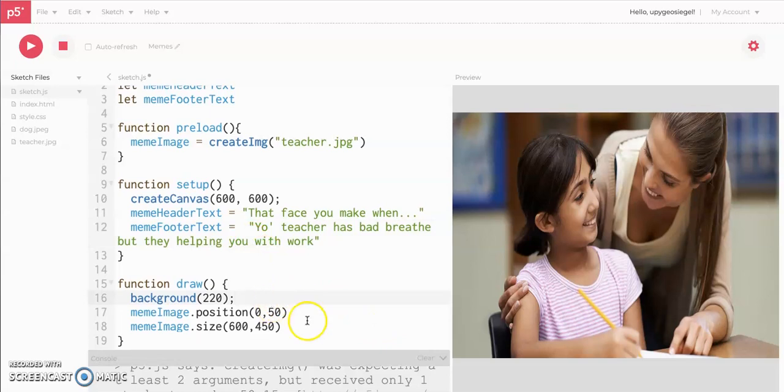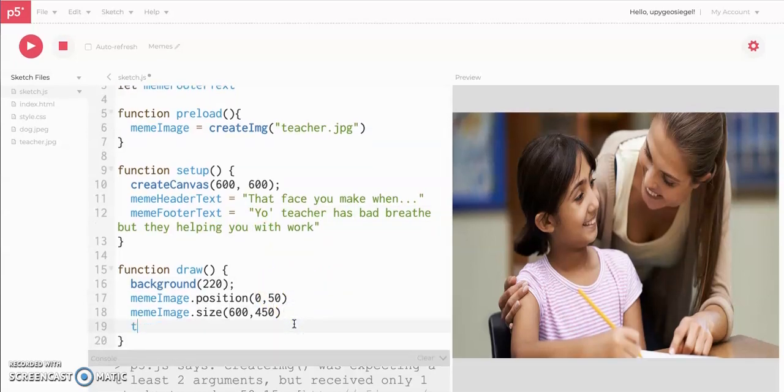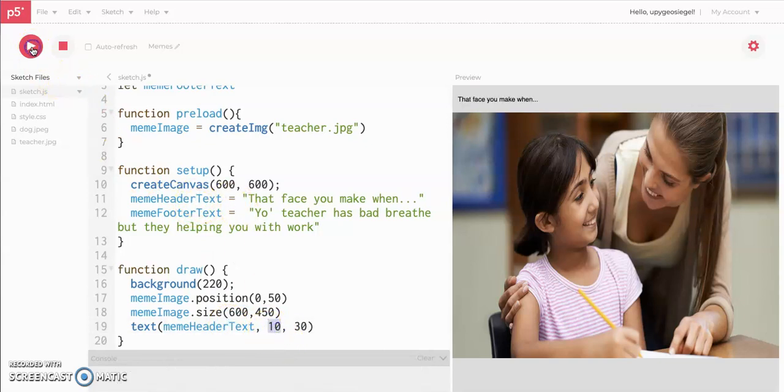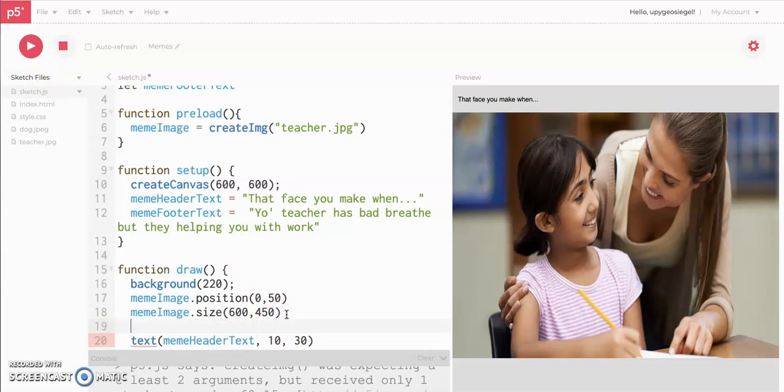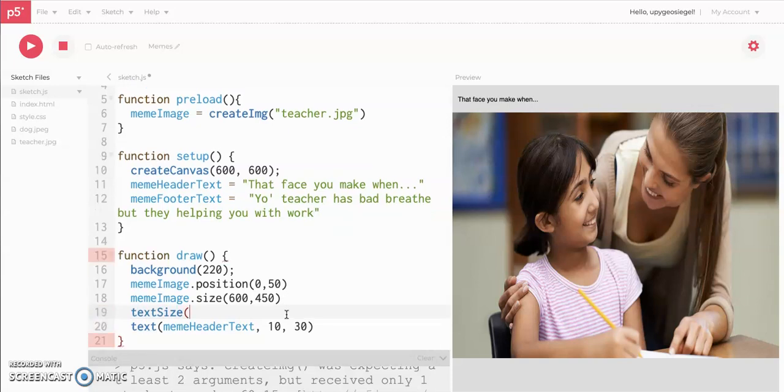All right. So now we want to display that text. So the first text, I want my text to be meme header text, right? I'm going to display that at, let's do that at 30. Actually, let's do that at 10. And 30. All right. So remember, it takes what we want to be displayed, which is meme header text. And I want it at position 10, 30. Let's see how that looks. That's great. Let's increase the text size a little bit. Let's go to text size. Let's make that 30.